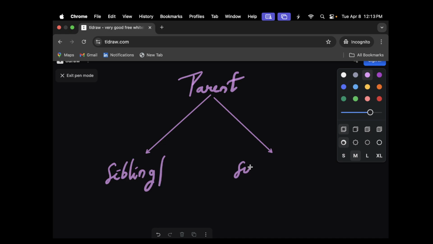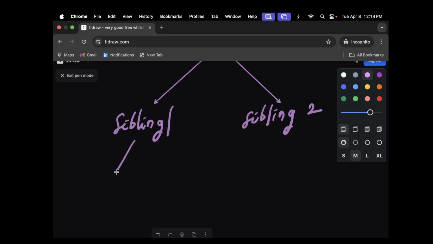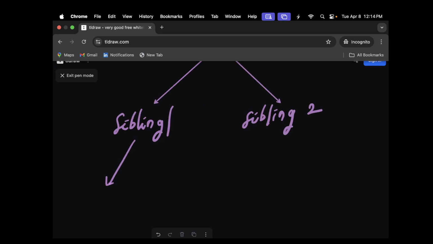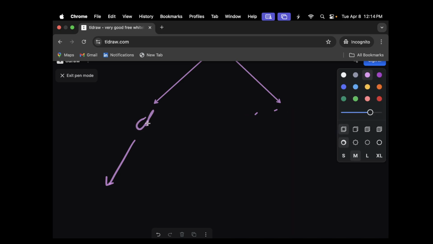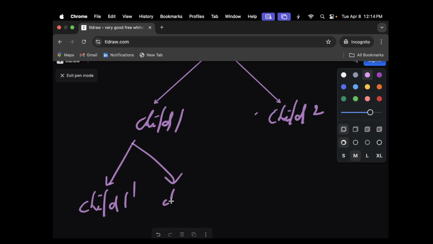Then I have sibling 2, and so on, right? Now if this further has some sibling, oh no, this is child 1 and child 2, not sibling. So this is child 1 and then child 2. And if this further has, say, child 1 dash and let's say child 1 double dash.